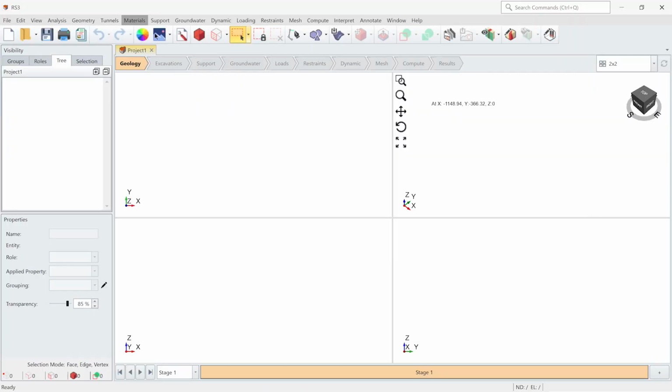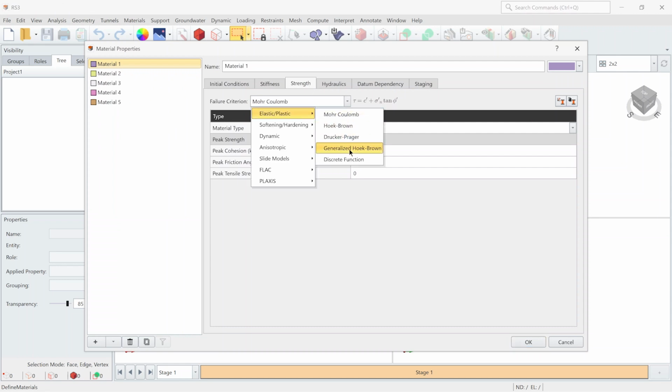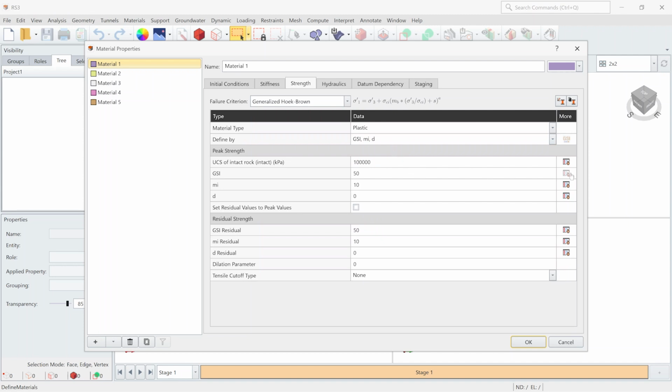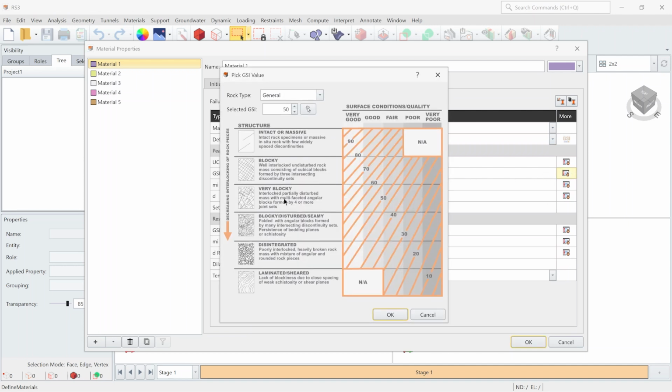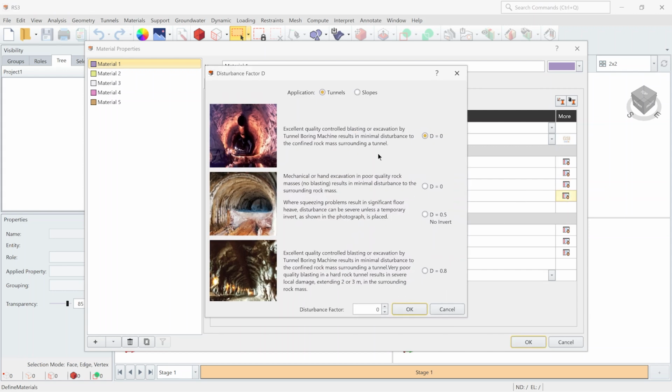In RS3, you can model jointed rock mass with three different approaches. The first approach utilizes the Hoek-Brown failure criteria, ideal for capturing the nonlinear strength characteristic of rock masses. Both Hoek-Brown and generalized Hoek-Brown models are available in RS2 and RS3 material library.